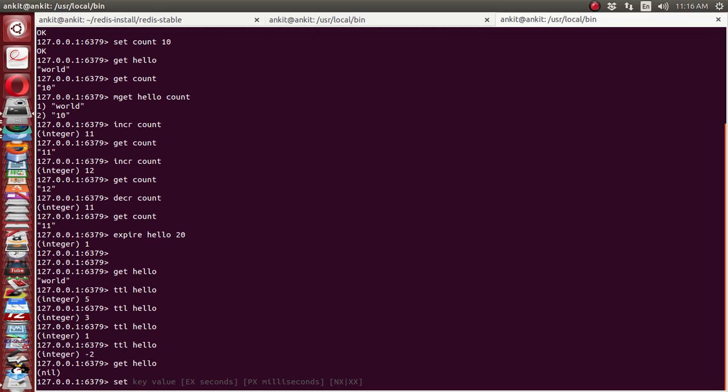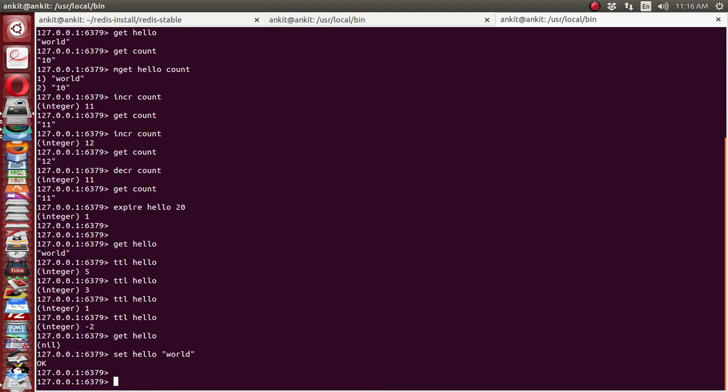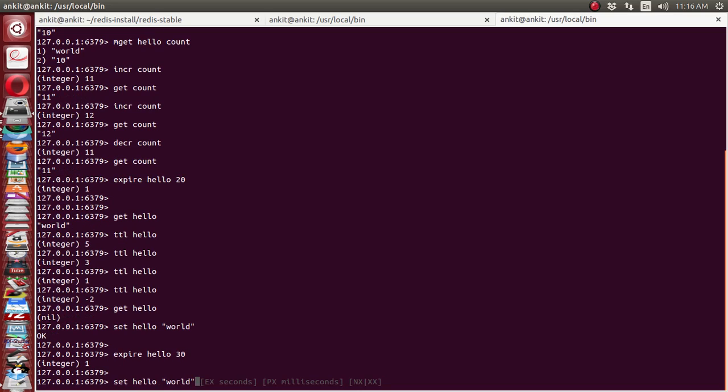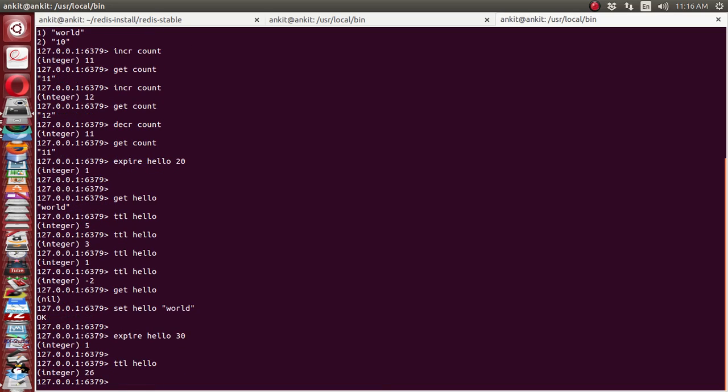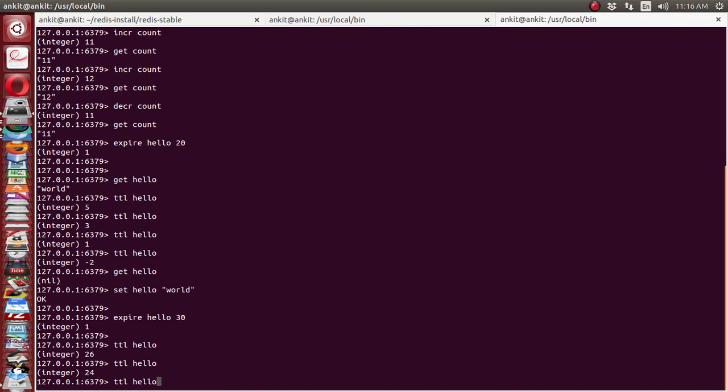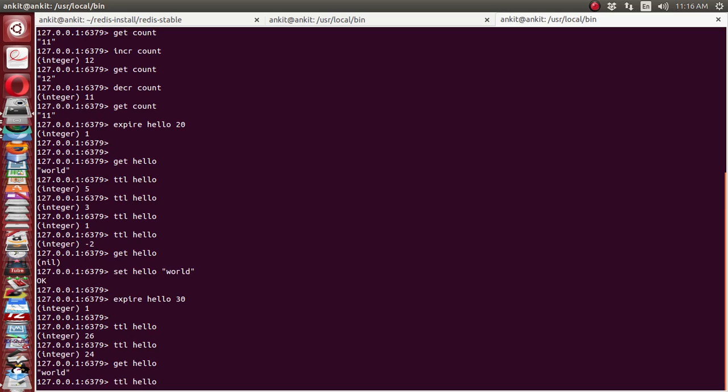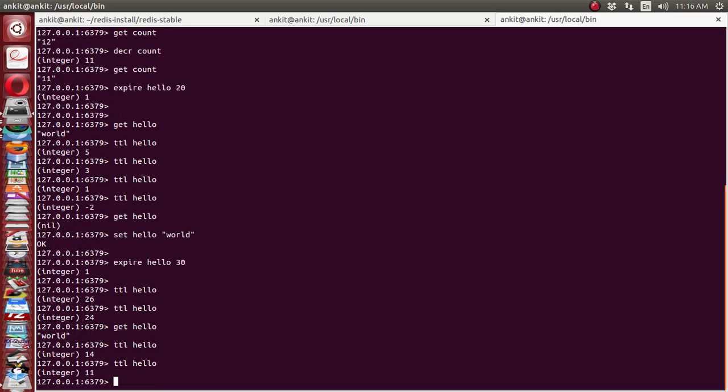Let's set it again, set hello world. And let's set this hello to expire in 30 seconds. So we can keep watching this with TTL hello. 26 seconds left, 24 seconds left. Now in this case, in between, if you retrieve this with the help of the get hello command, it will return us void successfully. 14 seconds only left now. Now 11 seconds only left. So after 30 seconds, it will just expire.